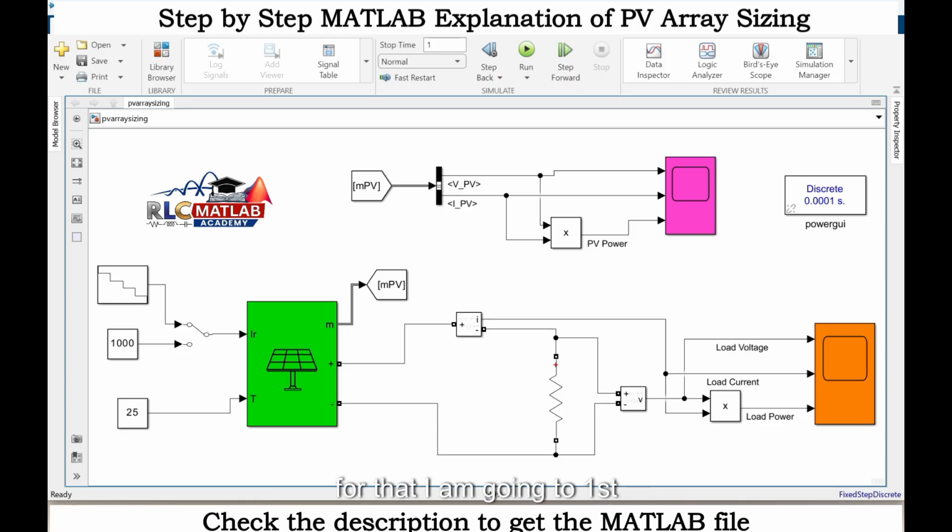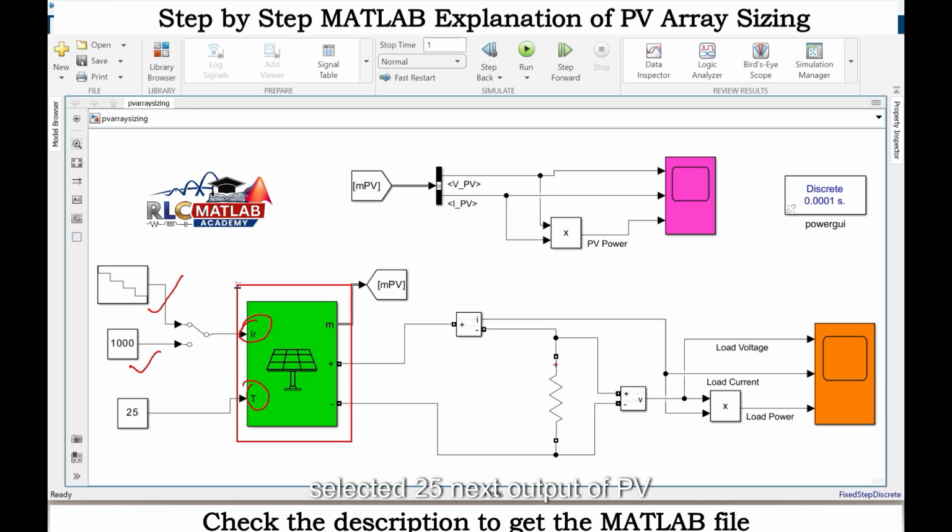First I am going to select the PV array. The inputs of the PV array are irradiance and temperature. For irradiance I have selected two options: constant irradiation and variable irradiance. For temperature I have selected 25. The output of the PV array is the DC supply, plus and minus, and the output power. We will check inside the rating calculation.